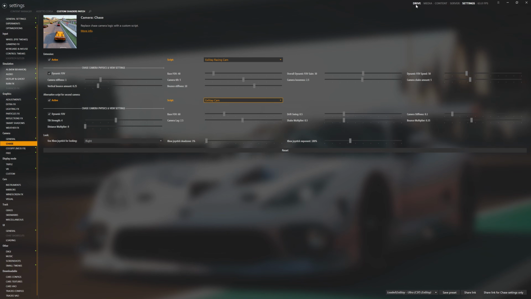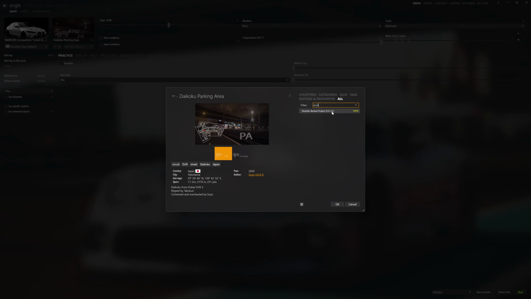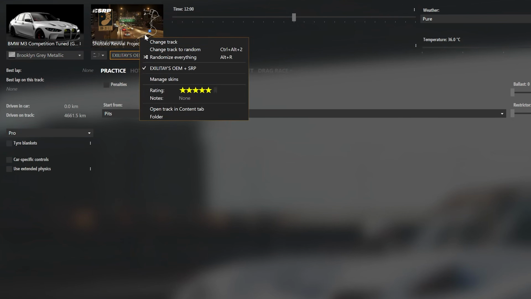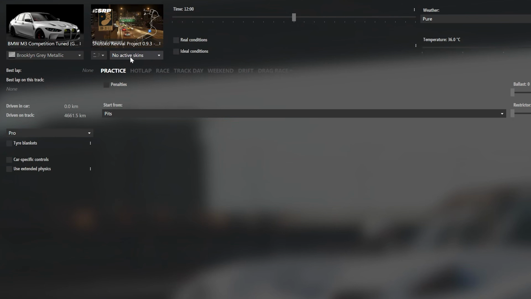So now that's done, we can now enable the SRP skin. So to do that, open up the track SRP. You can either right click and enable it here, or you can go to this drop down menu here, no active skins, and just enable the skin here.